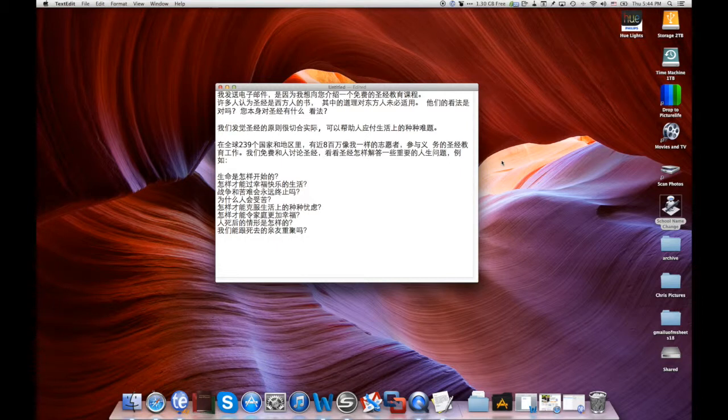I have a TextEdit document open here that contains a message that I'd like to send by email, and it's all in the Chinese language. I find myself often sending out this same message to different people that I meet. So how could I do this very quickly without having to constantly refer back to this document, but instead just stay in the email composition window that I'm already in and just trigger this action? Well, let's show you how to do it in TextExpander.